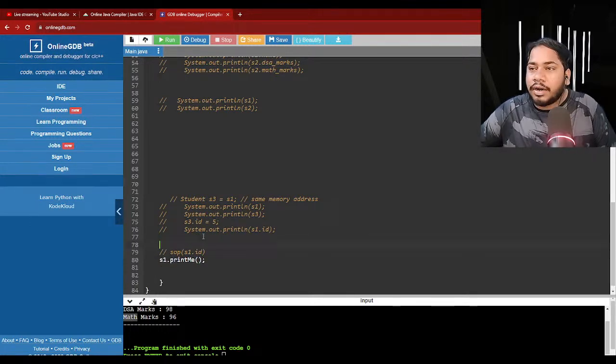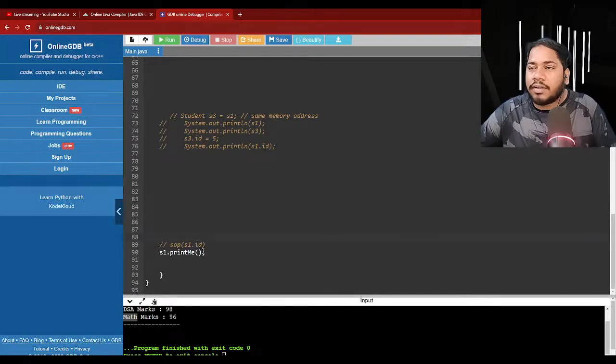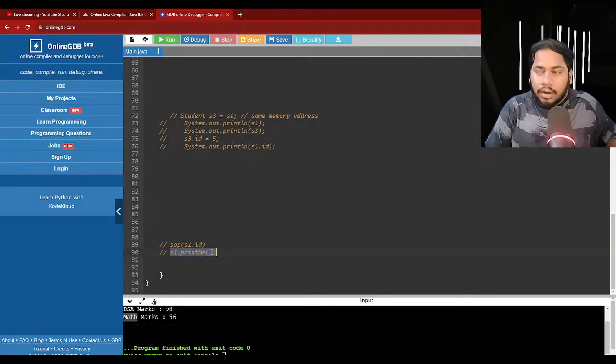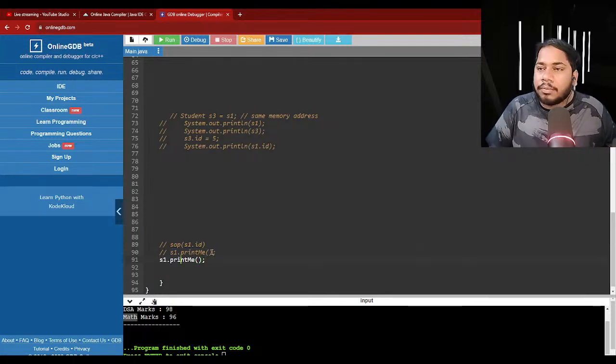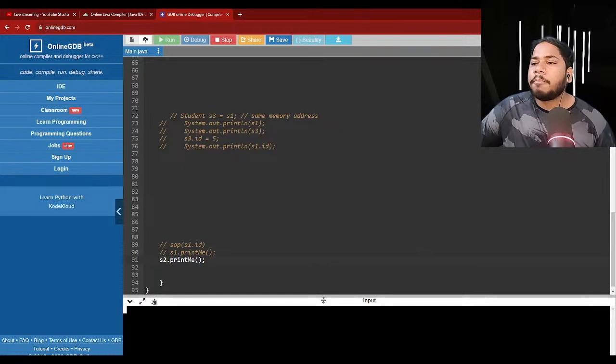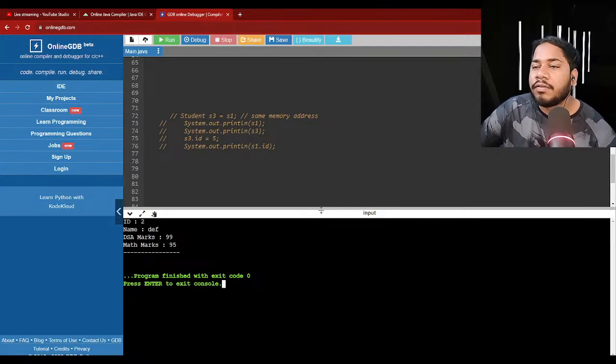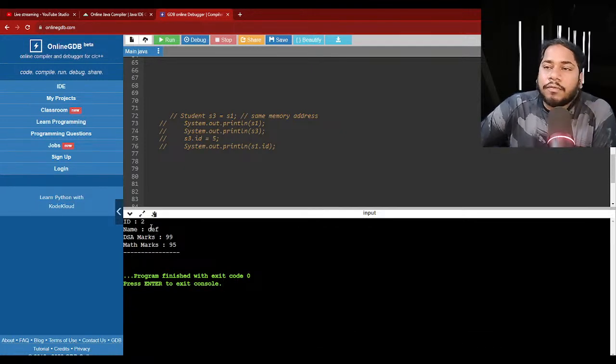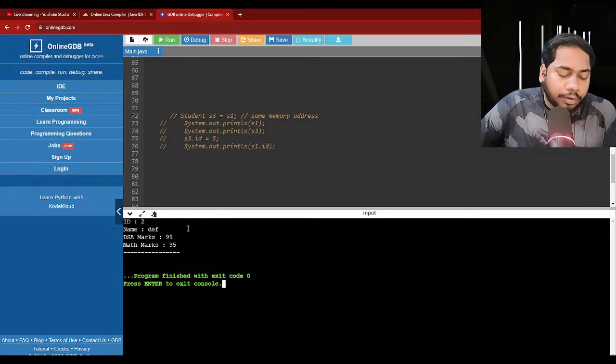let's bring it a little down so that we can understand that these are different concepts. Control C. Let's comment this out. So if we run this, what will it give? See, it is giving the values, the properties of S2. Understood, understood.